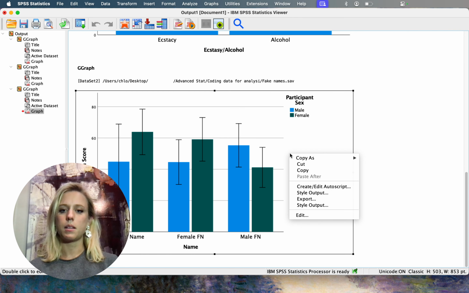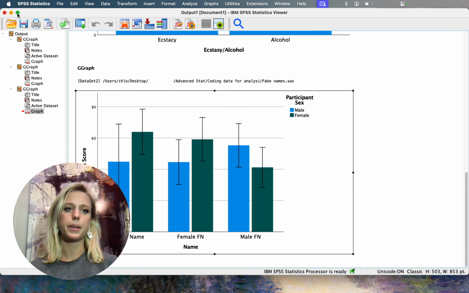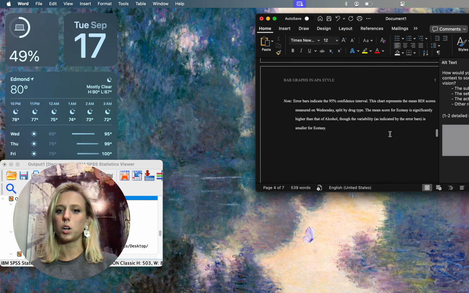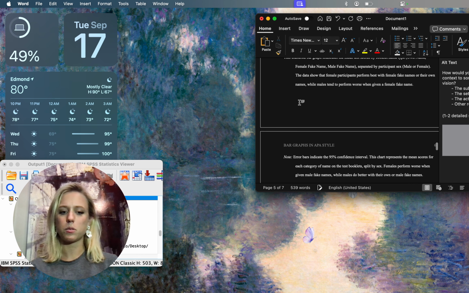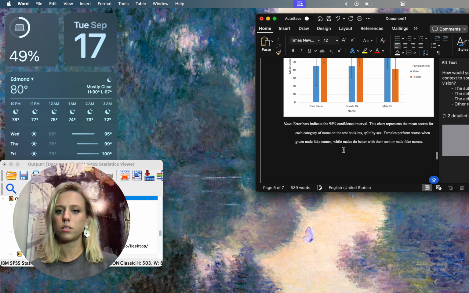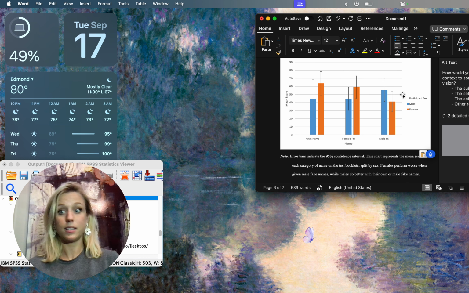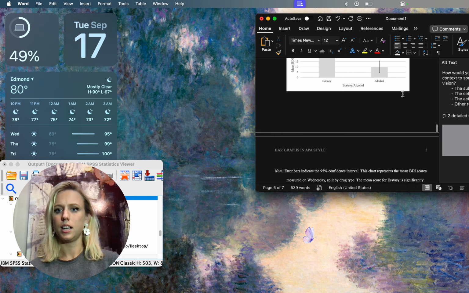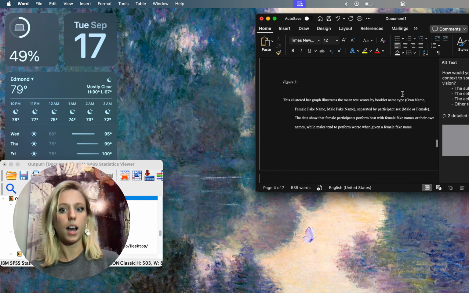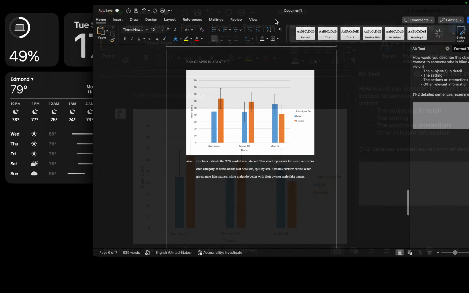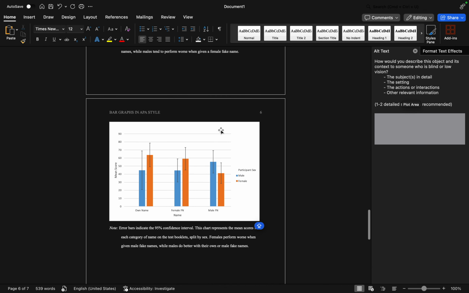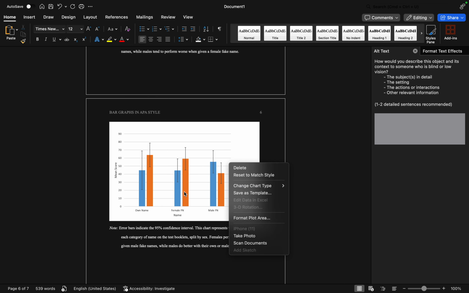And then we copy and paste this and put this into our Word doc. I'm going to put it right between the figure and the note. And well, for some reason this one came in colored, but our other ones didn't. So I will figure that out. But what we're going to do is we're going to come over to our Word doc and we're going to make sure there's alt text on these images.